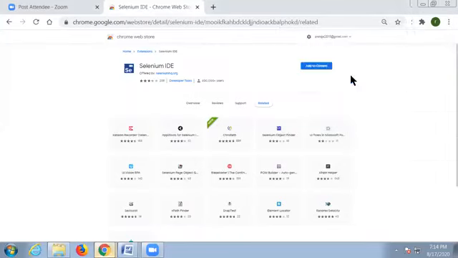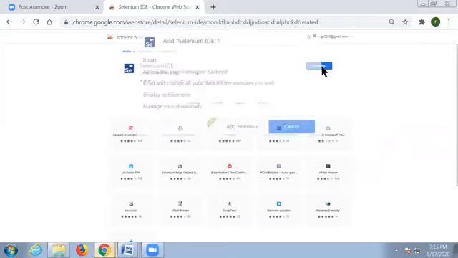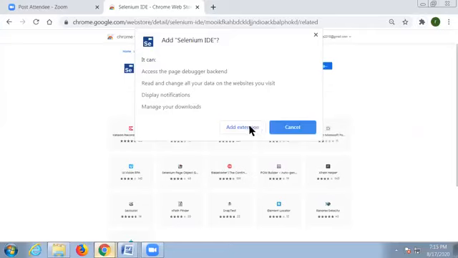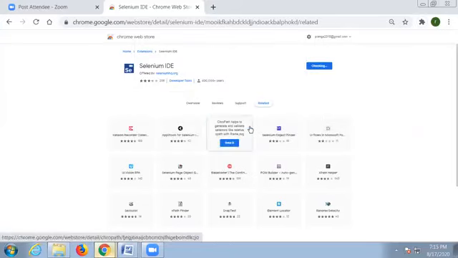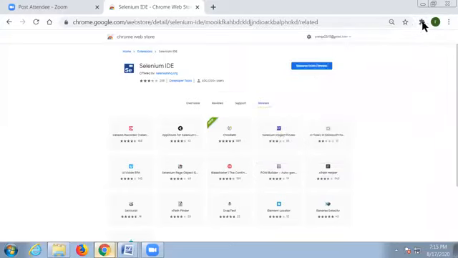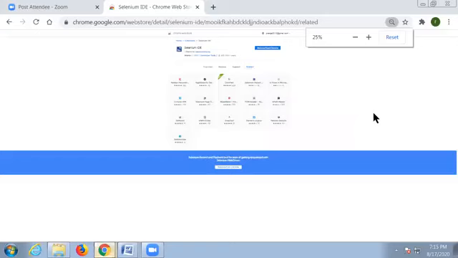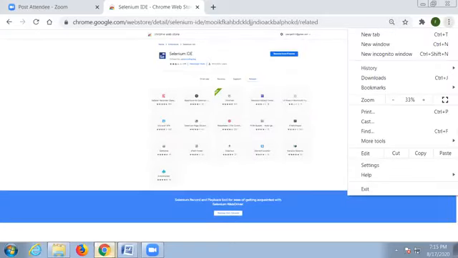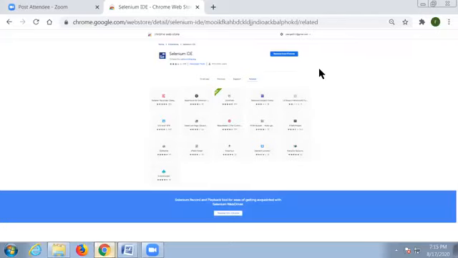Again, I'm showing you. Click on add to Chrome. Click on add extension. So this is how Selenium IDE will be added to your Chrome. Same thing we do in Firefox also. No worries. Just click on this. When you want to work on that, it will be available in the toolbar, no problem. You can go to this window.